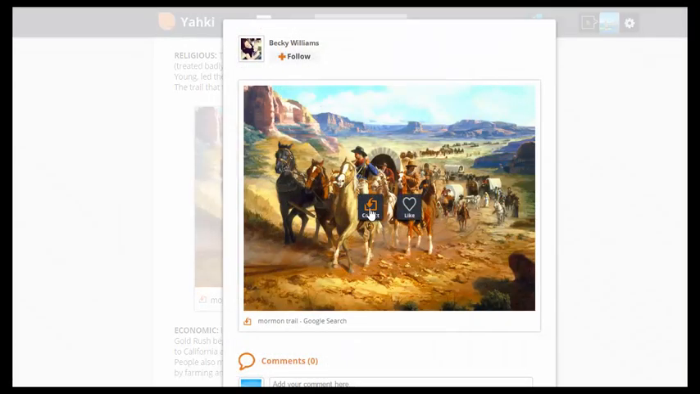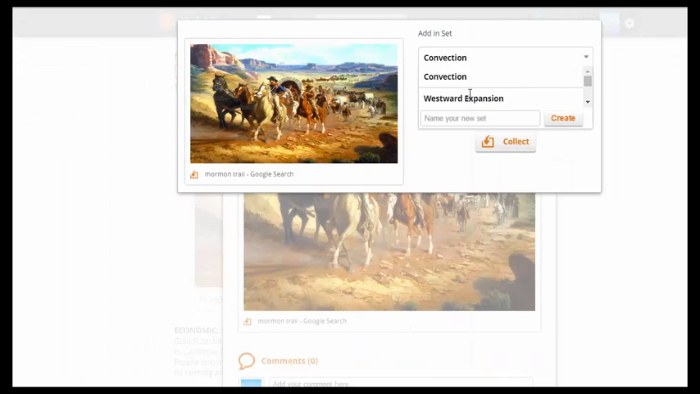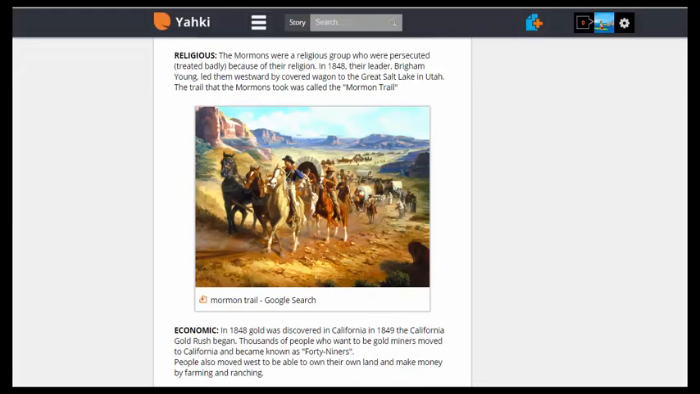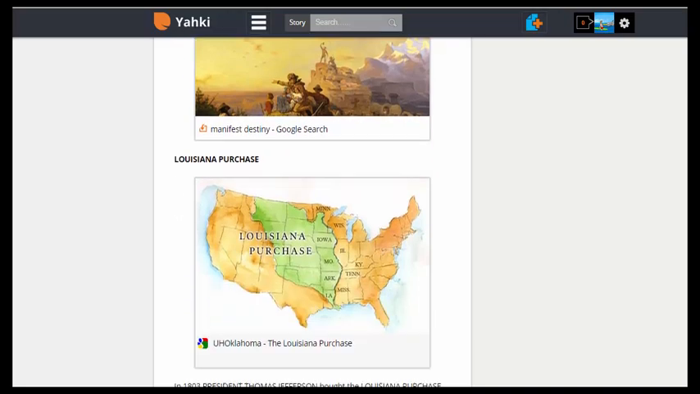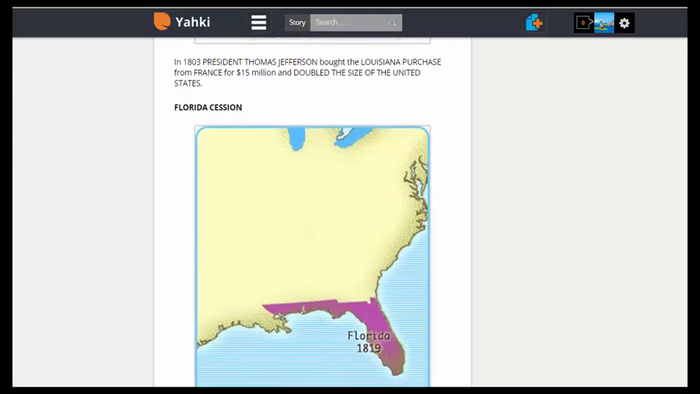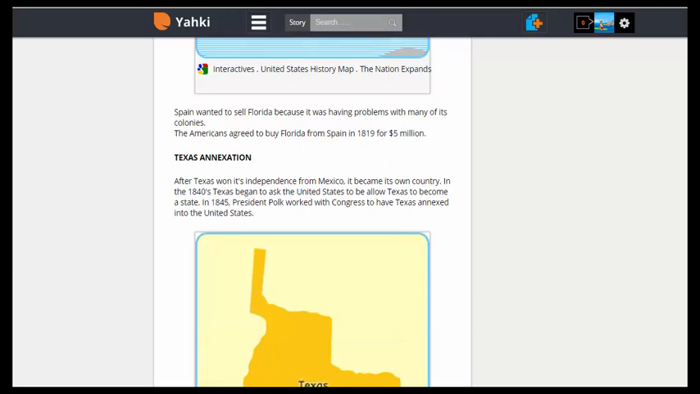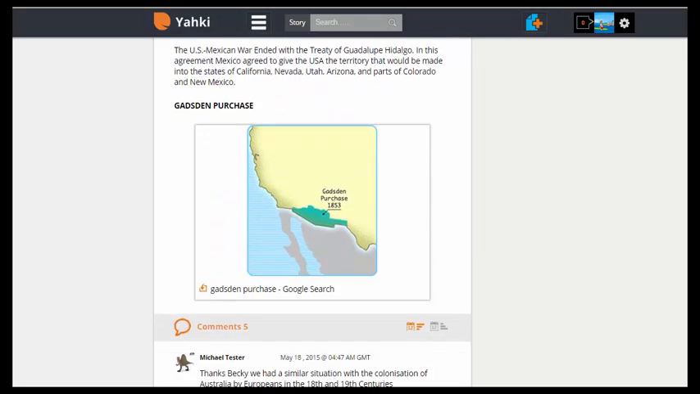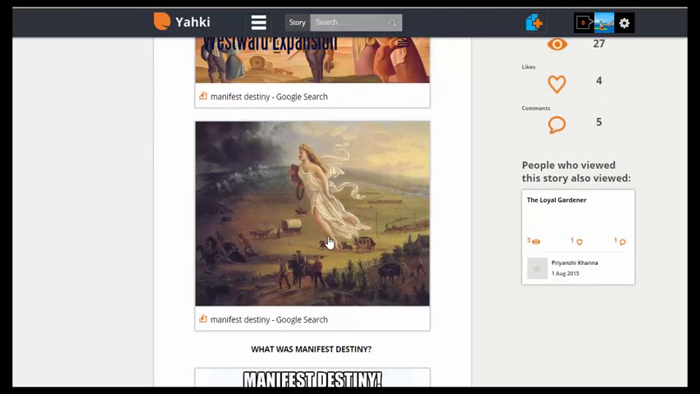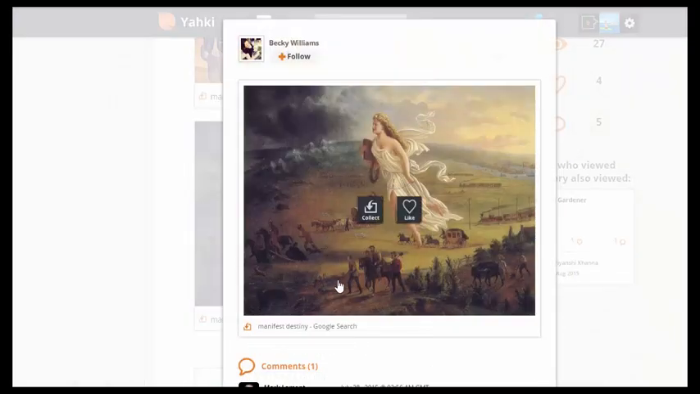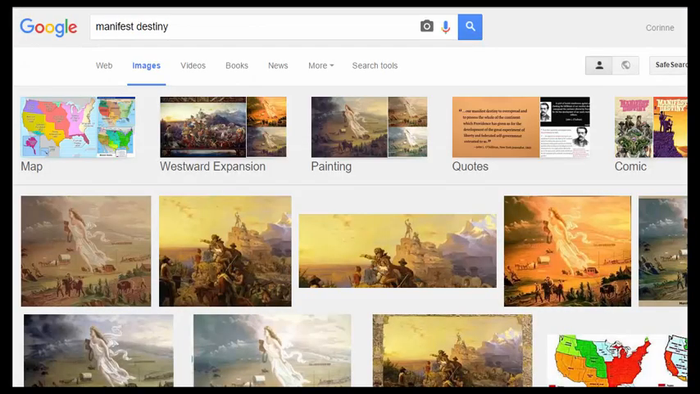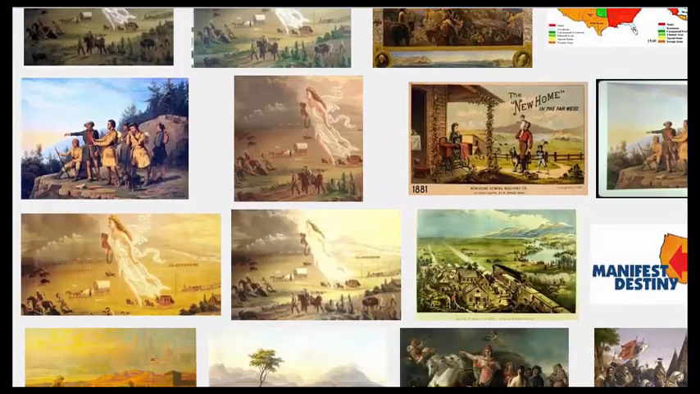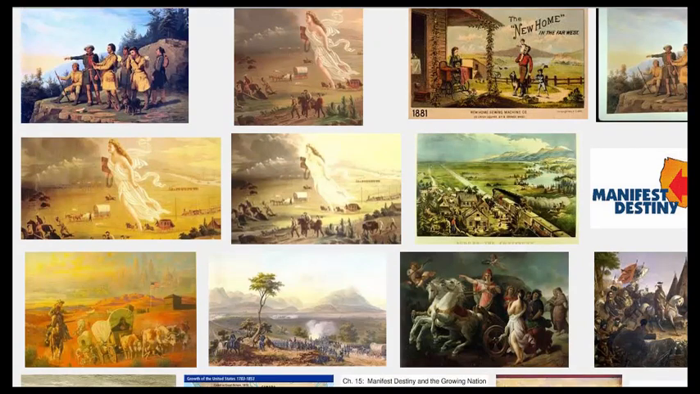Sam begins to collect resources for the assignment. As we know, Sam can click on an item within an article to leave a comment or to collect or like the item. If Sam clicks it a further time, Sam is taken to the original source on the internet, where Sam can see many other resources on the topic of westward expansion.